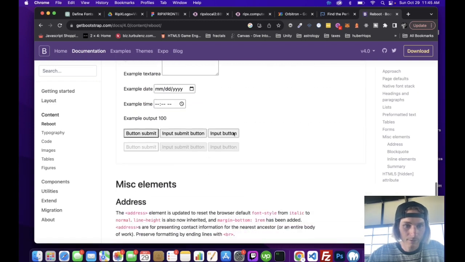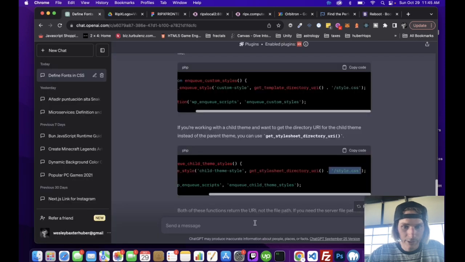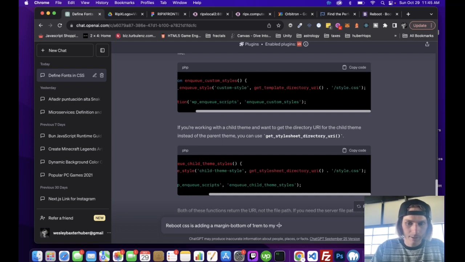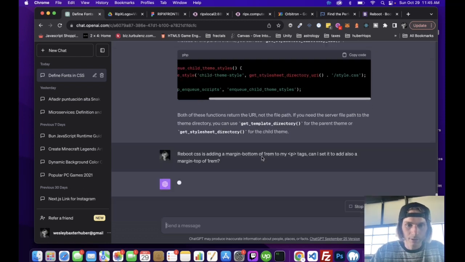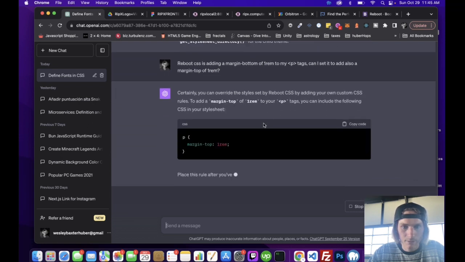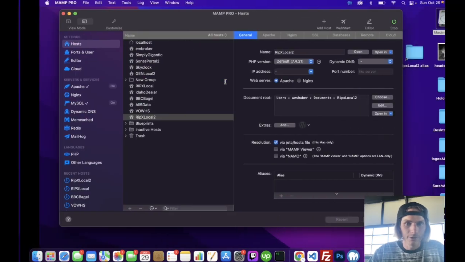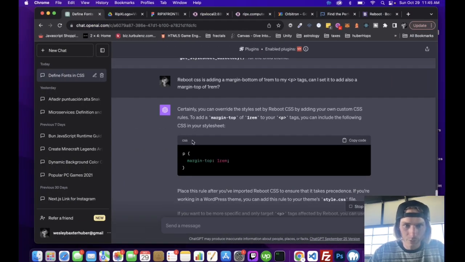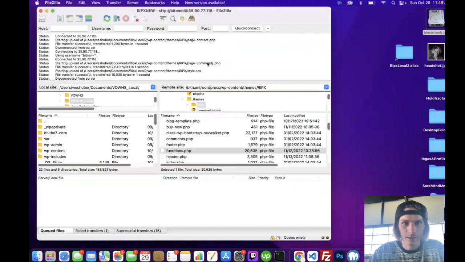So let me ask ChatGPT. Reboot CSS is adding a margin bottom of 1 rem to my p tags. Can I set it to add also a margin top of 1 rem? That would align everything. Adding your own CSS. Oh, I guess we'll just do that. I thought it would maybe have some sort of nifty Bootstrap trick for us, but apparently not.